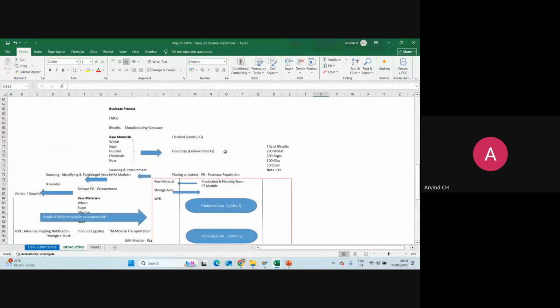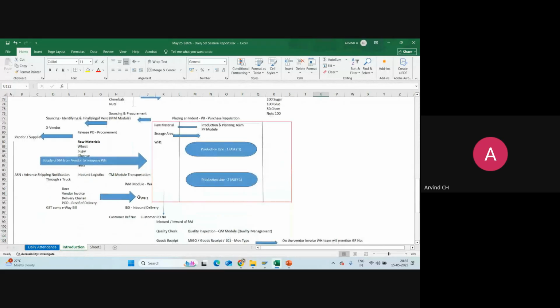Why am I explaining this concept? Because you have to understand the various business processes, what is the function of each process, and where each module will come into play in the business process. And this terminology you have to remember. Clear?